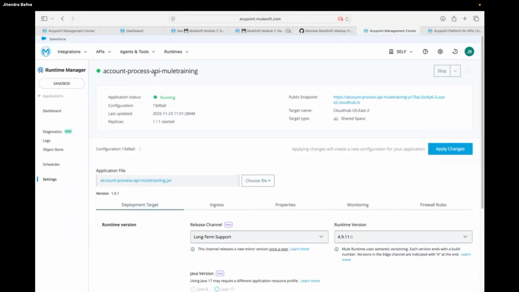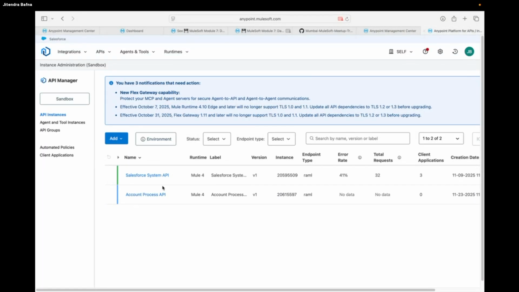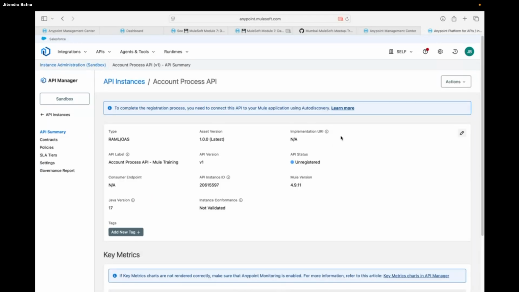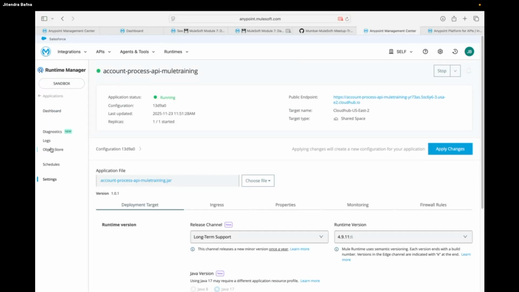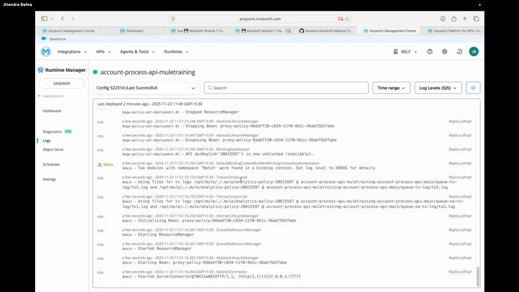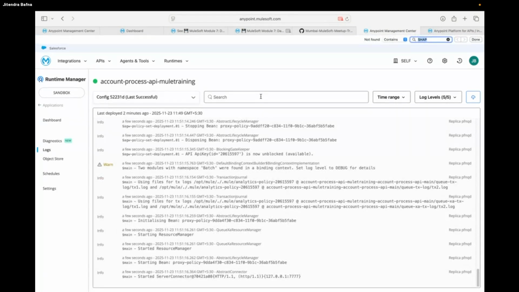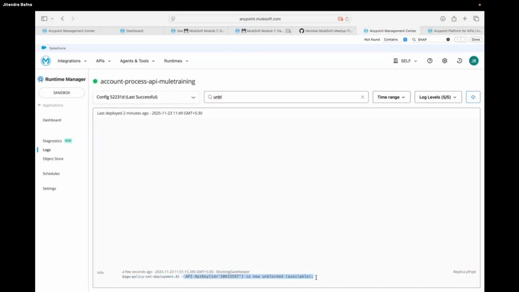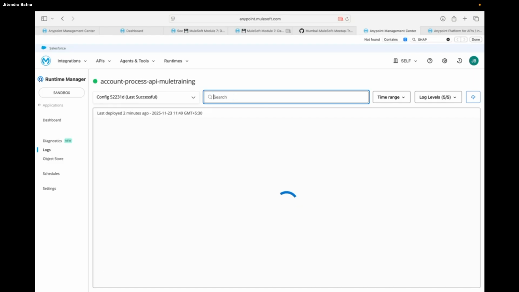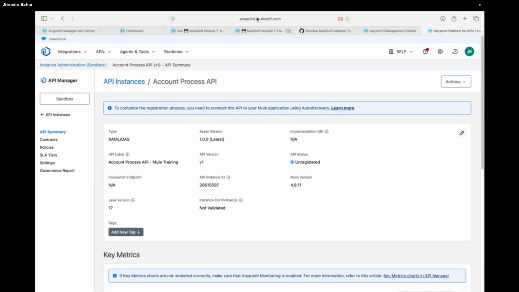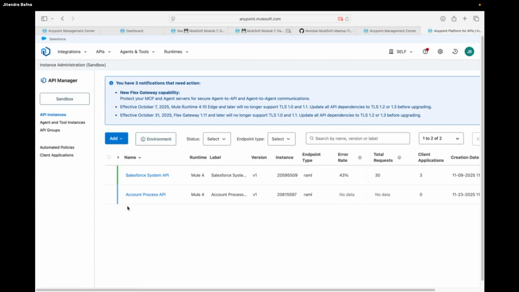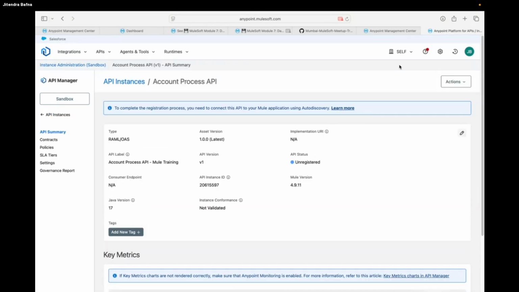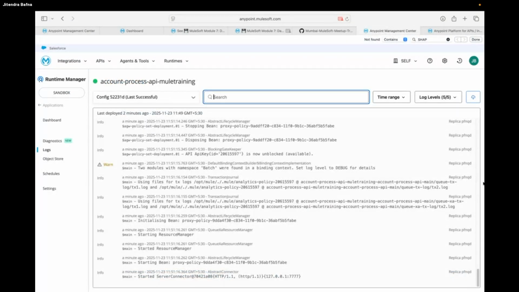Okay, it is deployed, and I think it should get activated now. It takes a few seconds. Okay, so let me check one thing. Control app. You can just search for unblock. So you can see this API ID has been found, is now unblocked, right? Which means it has been successfully paired, your Runtime Manager with the API Manager. So it should be green soon. Okay.